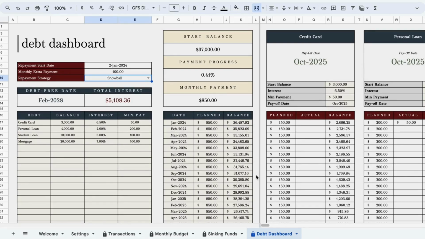Let's make an example together. For credit card debt, starting balance is $3,000. Interest rate is 6.5%. Minimum monthly payment is $50. With $100 extra monthly payment, total monthly payment for credit card is $150, and it will be paid off in October 2025.